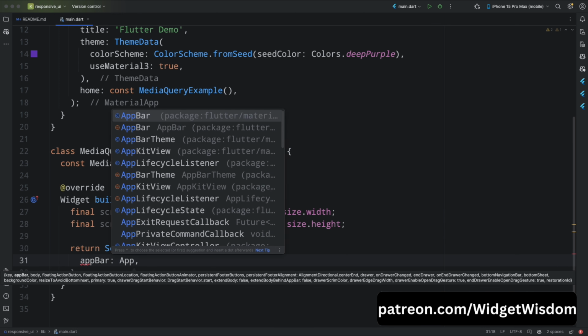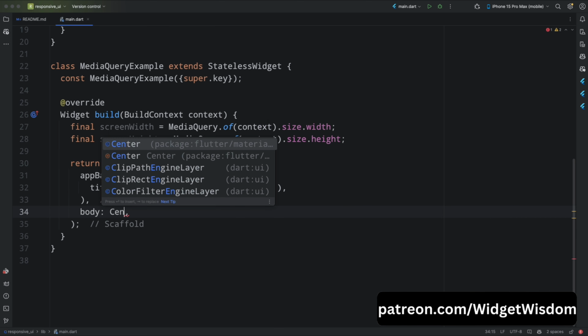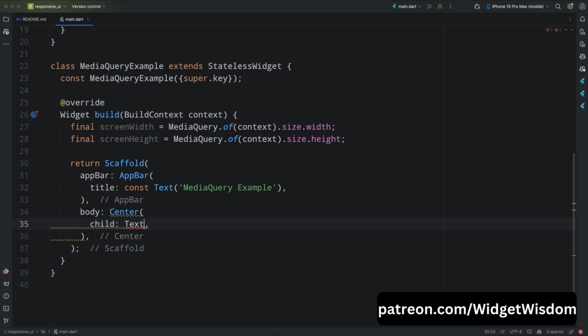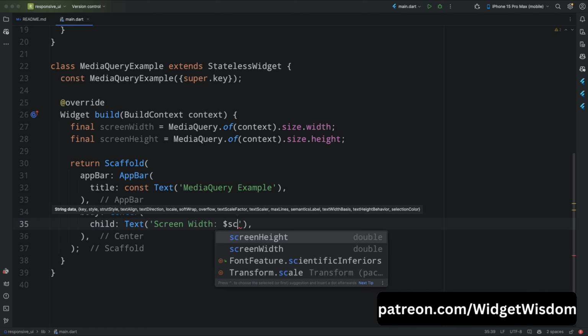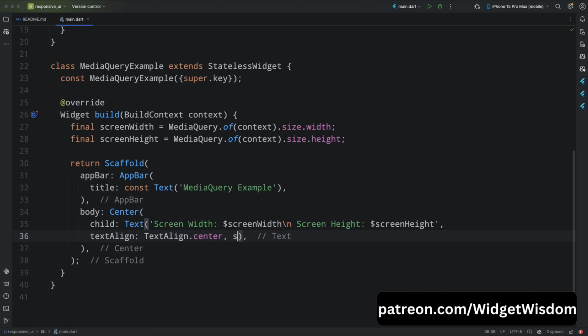Then after this from here return the Scaffold widget. Then for the body property, here add the Center widget. Then for the child property, here add the Text widget. Then here print the height and width of the screen. So in this example, we are using MediaQuery.of(context).size to get the width and height of the screen. This information is then displayed in the center of the screen using a Text widget.